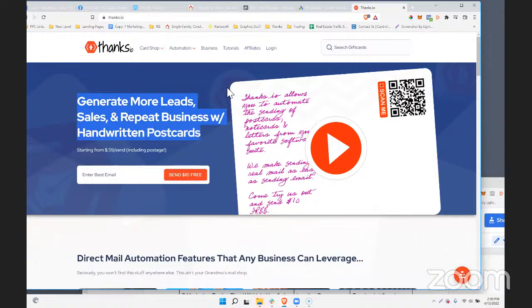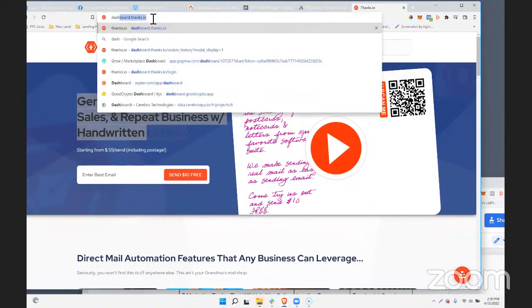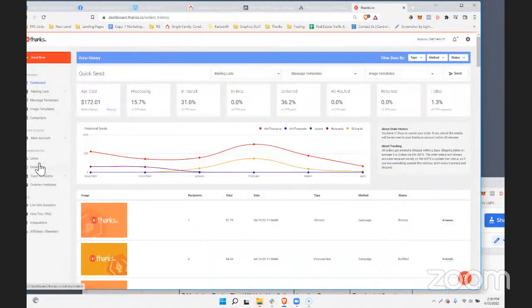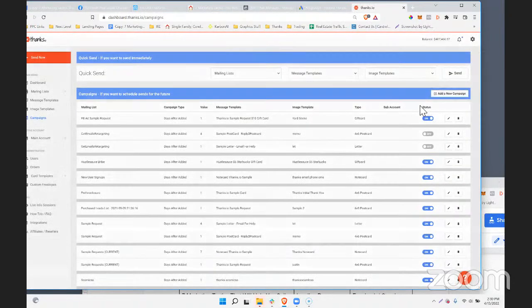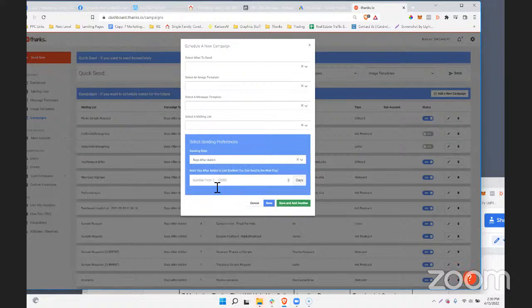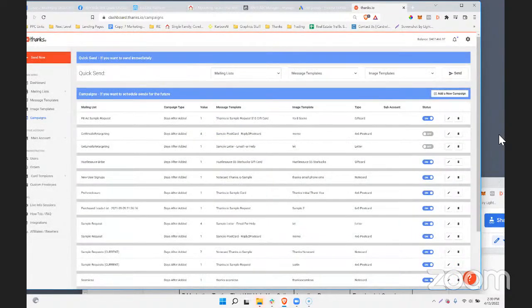There's potential that you could zap that data over into kvCORE or over into Thanks.io or something, and automatically trigger this stuff. So yes, campaigns are doable in Thanks.io, Patricia. It's just like drip email. You can send a card on day 1, a card on day 2, days after added. So you can send direct mail. So, yep, that's what I have today.